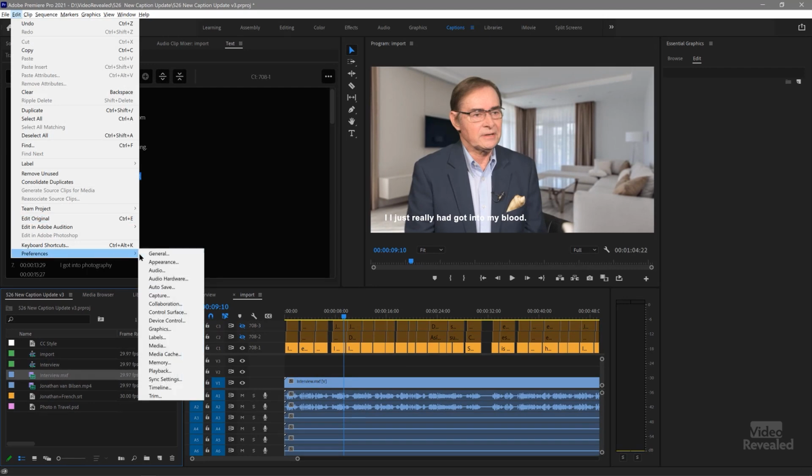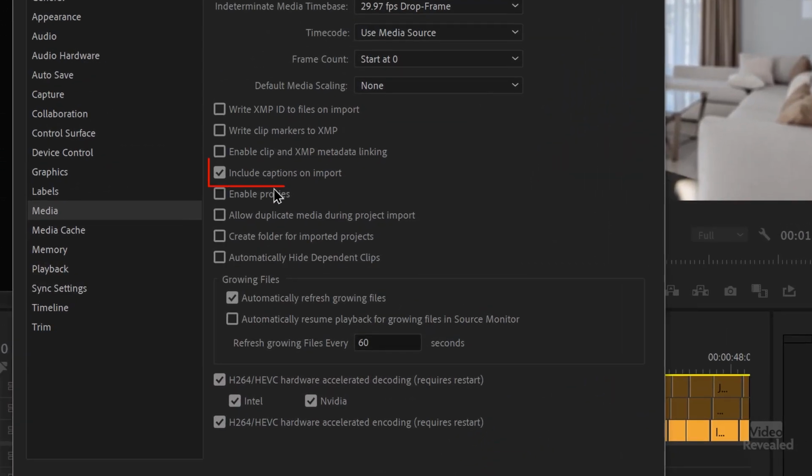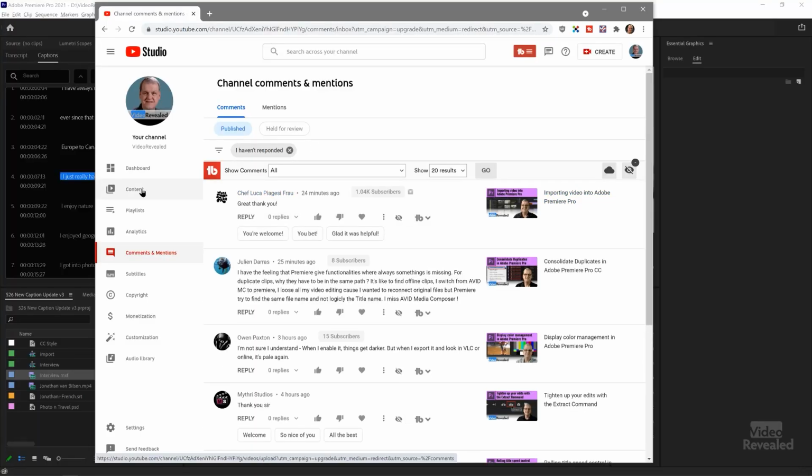Now you do have to have this turned on, and this is on by default. If you don't have this turned on, your subtitles won't be imported. So in the preferences, in media, I believe it is, yes, include captions on import. That's turned on by default, but if you actually turned it off, then when you import something with embedded captions, they won't show up. Okay, now I wanted to show you where the captions are in YouTube.